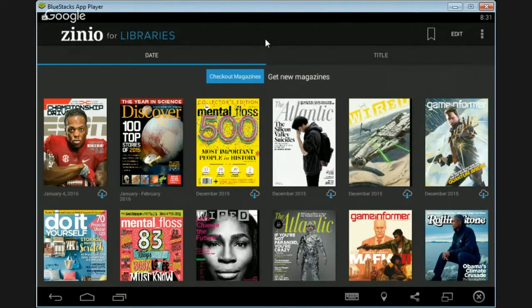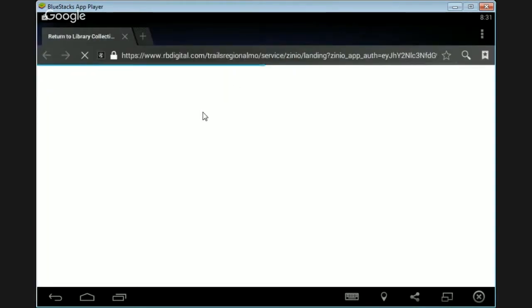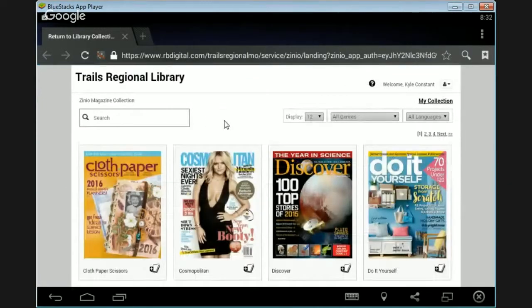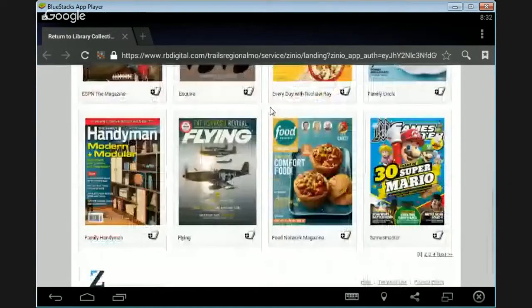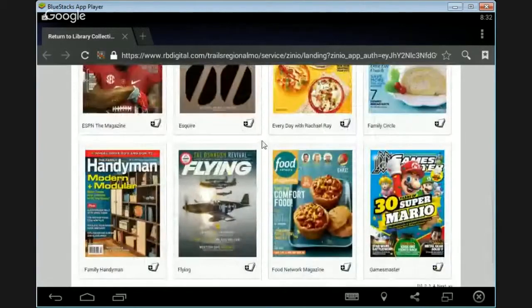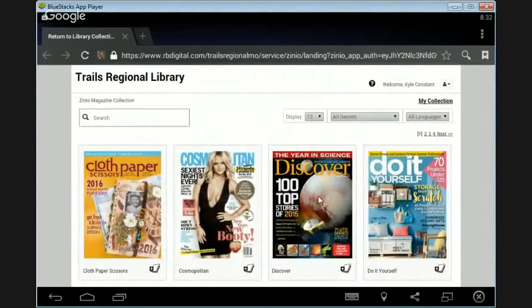For instance, once they have set up their account and set up their app, this button here that says check out magazines will open up a browser directly to our collection. And so then you can browse and go directly to our collection, check out a magazine, and then if you want, go back to your app and read it.